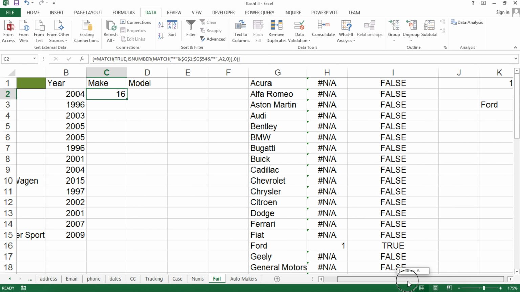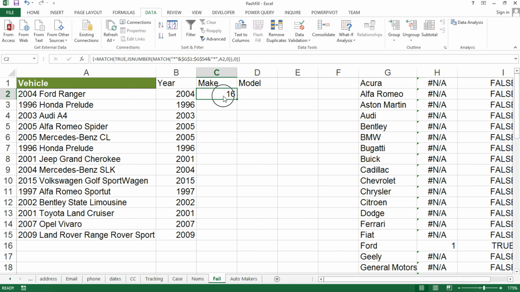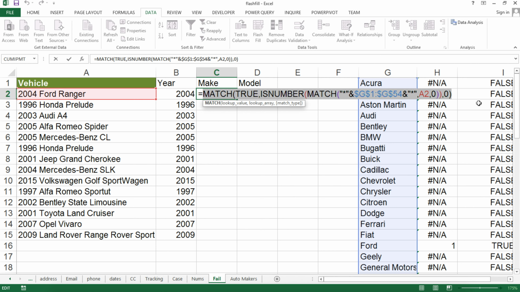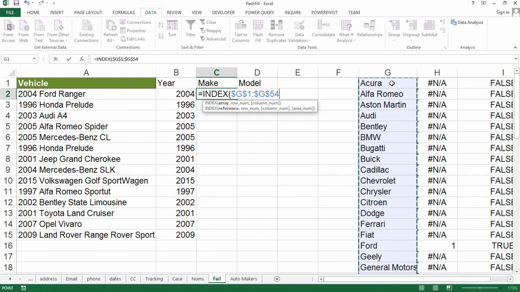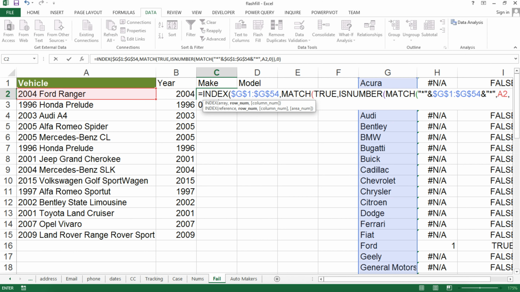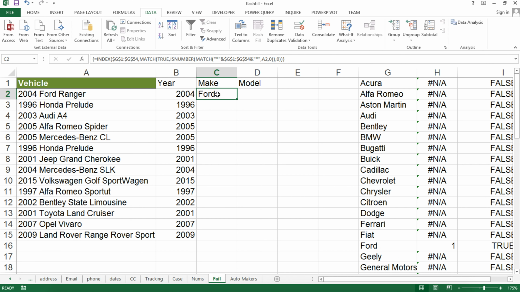Now finally, we have to put this inside of our index function. So I'm gonna take this whole thing, Control X, and do index. So I'm gonna take this range of brands, F4, comma, and then I'm gonna paste my formula right after that, and then do another parentheses to close my index function. And because this is an array formula, Control Shift and Enter, and that gives me the Ford.